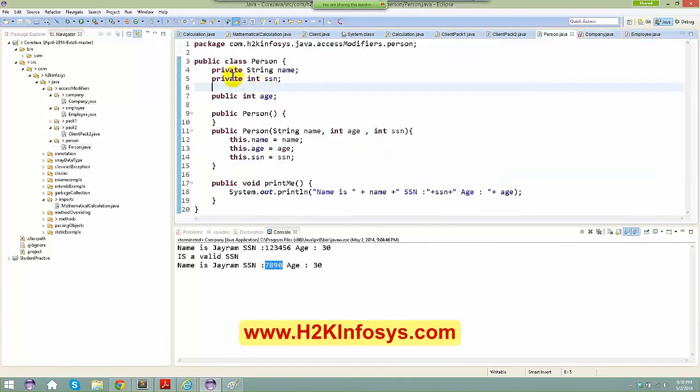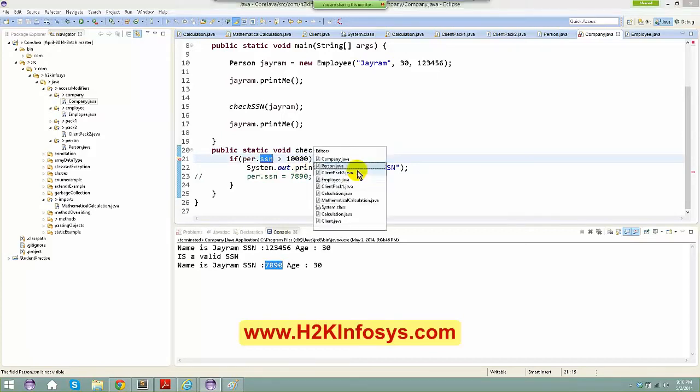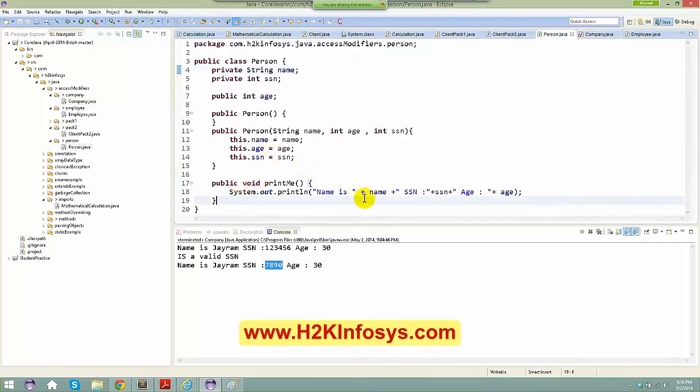For that reason, this company class is basically misusing that particular social security number. Now I have made this private here. Now no one can access it. But if no one can access it, how can this check person get access to your SSN number? What I'm going to do is introduce a setter and getter for each and every property.